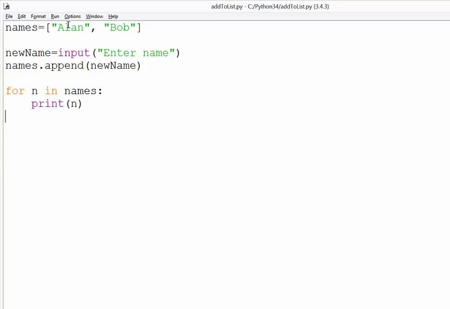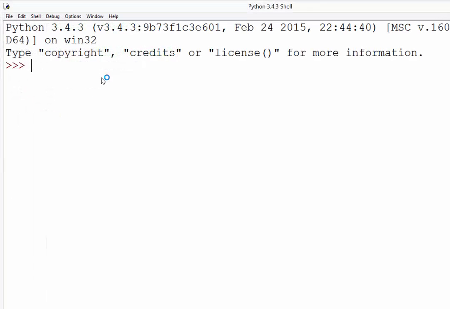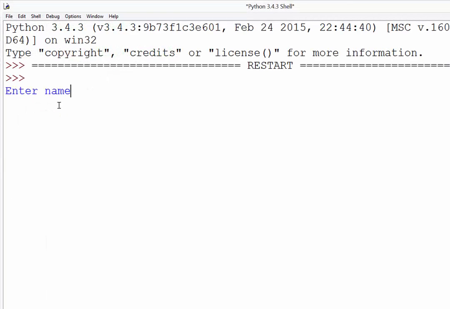So if I just save that and run it, what we should get is the original list, Alan, Bob, is created. We're prompted to add a new name, so I'll add Carl. And then when I press enter, that should then go to the for loop. And there you are, it displays now my new list, which has Alan, Bob, and Carl in it.